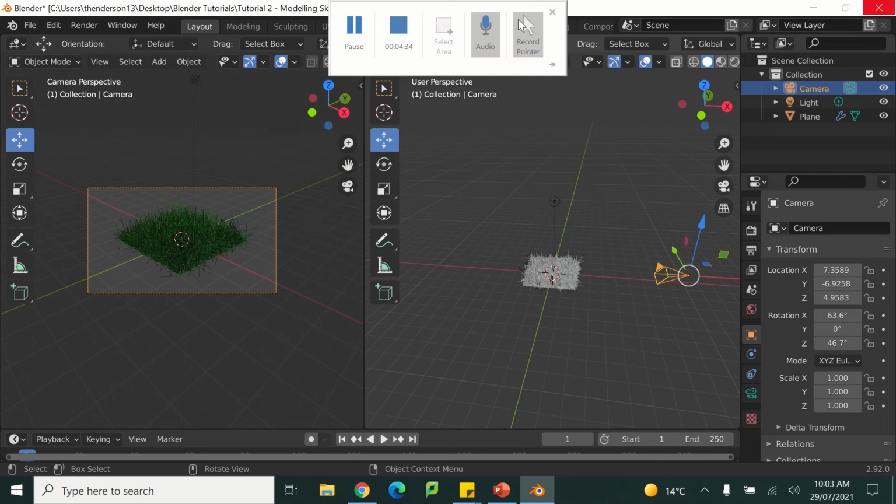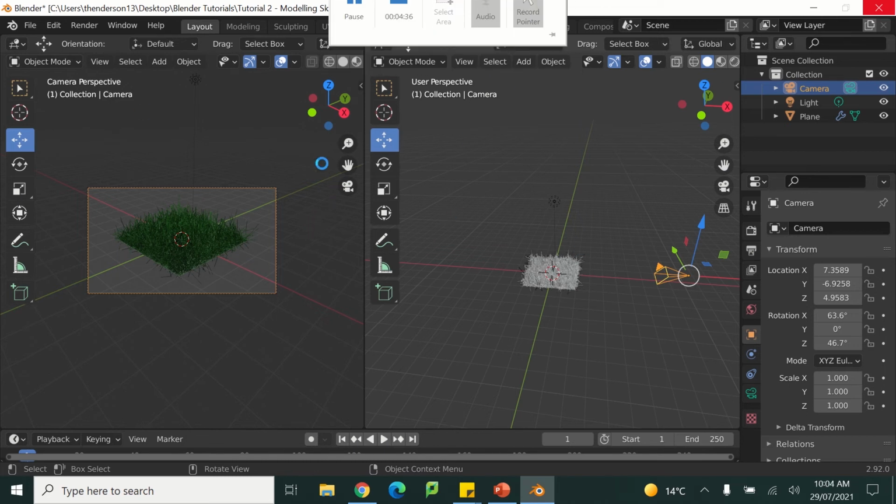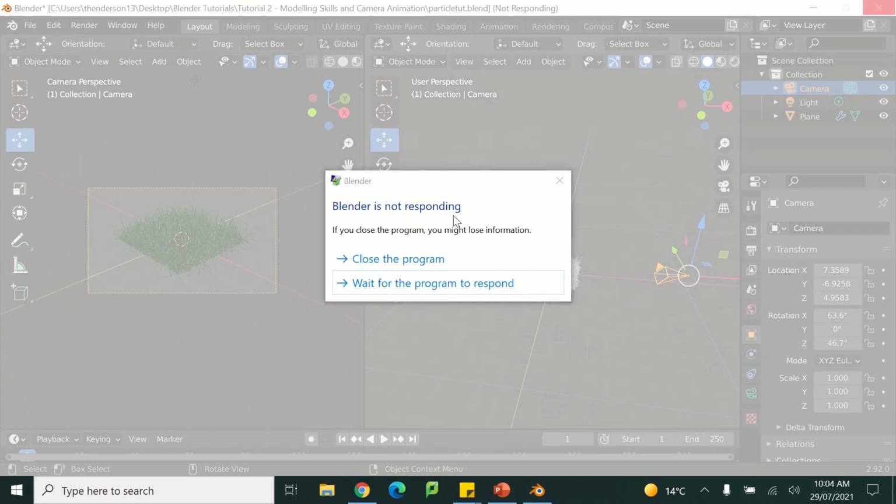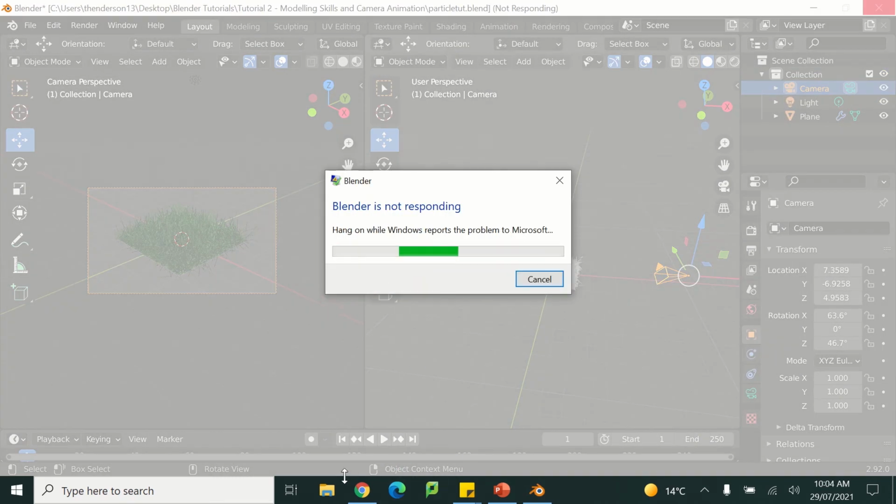As you'll notice, it did stop responding here. Luckily we saved, so it shouldn't be a problem. All you can do, because we saved it, I haven't actually done a lot of stuff. I'm going to close the program, and open up that program again.